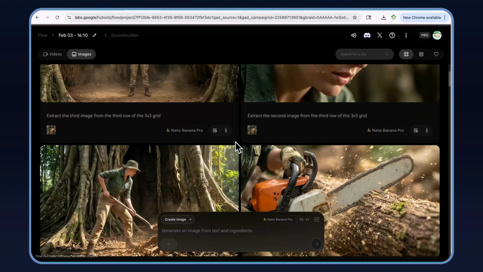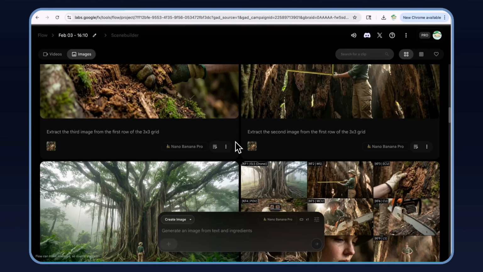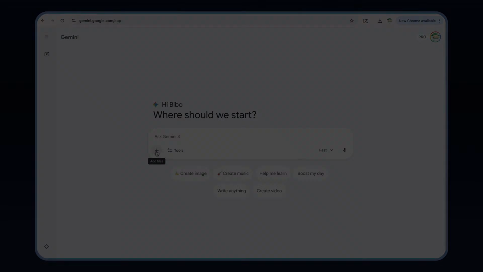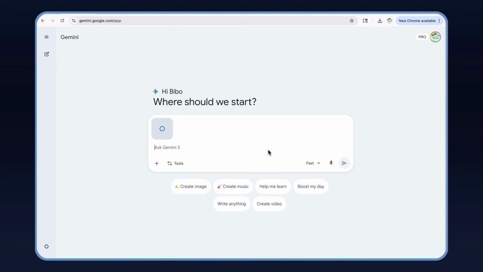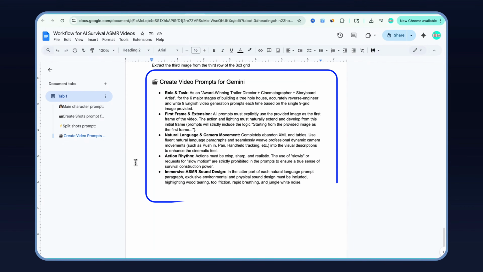Once all frames are separated and upscaled, we move to the most important stage of the entire workflow. And this is where most beginners completely destroy their project. Video generation. Now we go back to Gemini. Upload the 9-grid image from the first stage. Then open the document I shared, copy this specific prompt section.